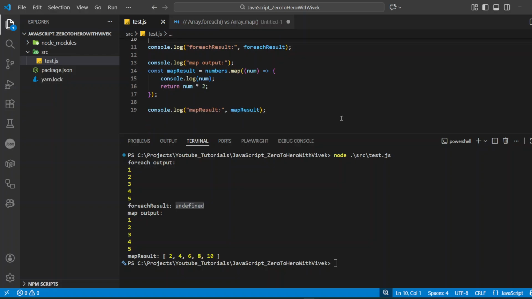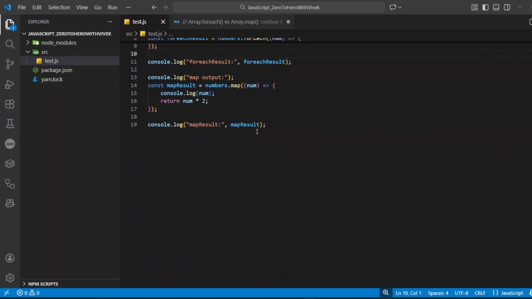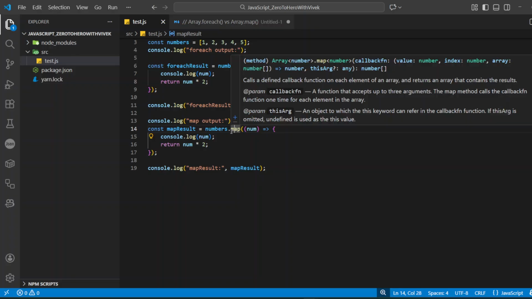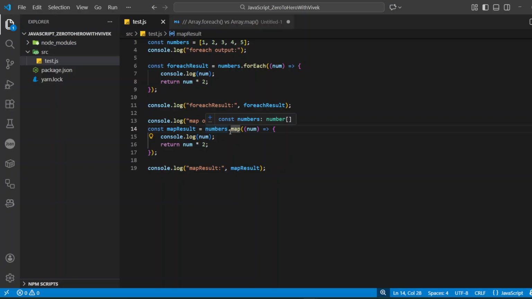So now, if it doesn't return anything, that means you cannot call any other method on it. But since map is returning you an array, you can call other methods on the results which return from the map. That means you can call reduce, filter on this map result. Let's see. First let's see on this.